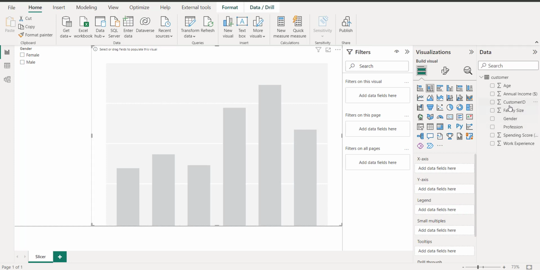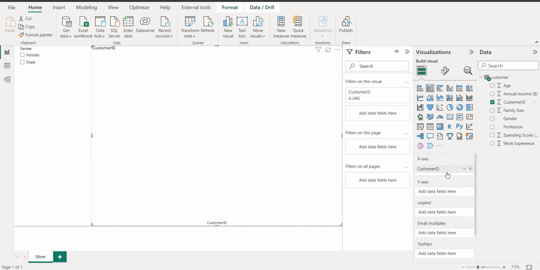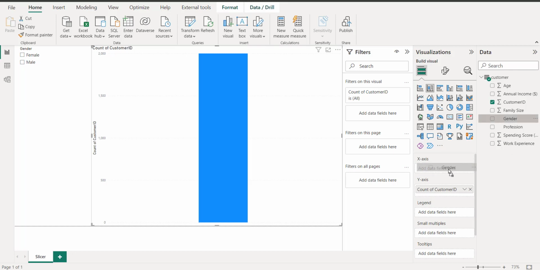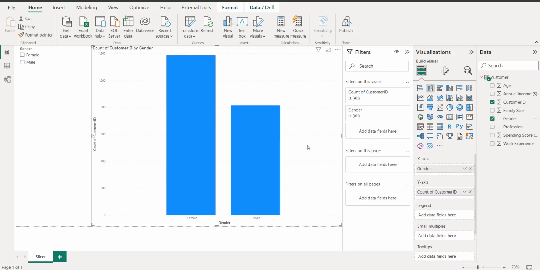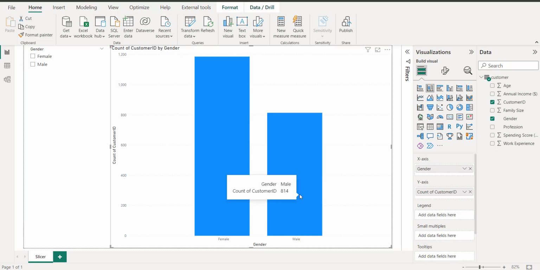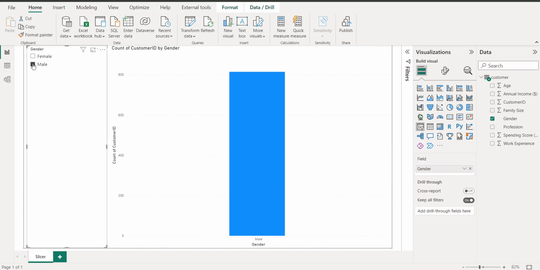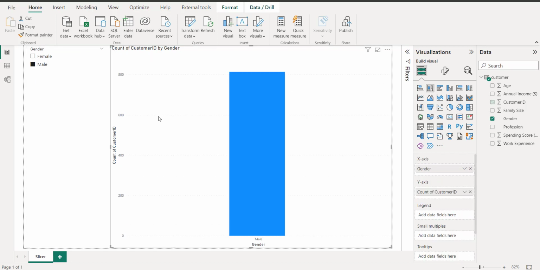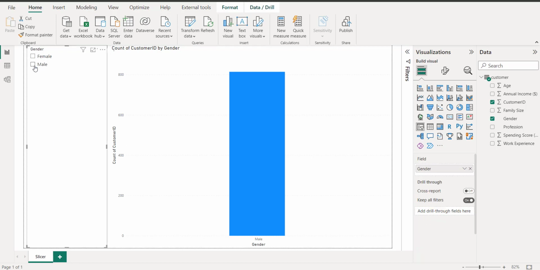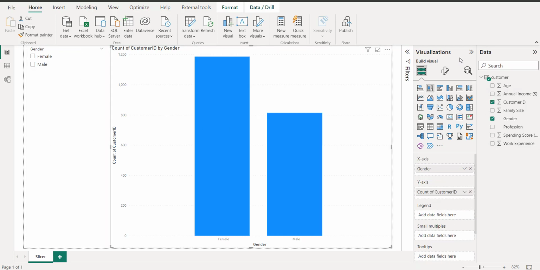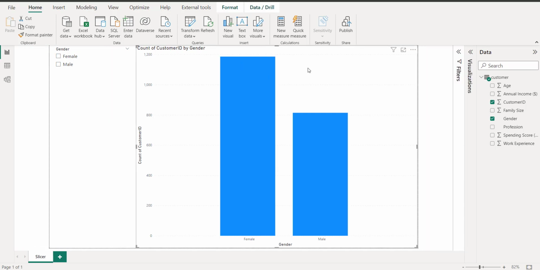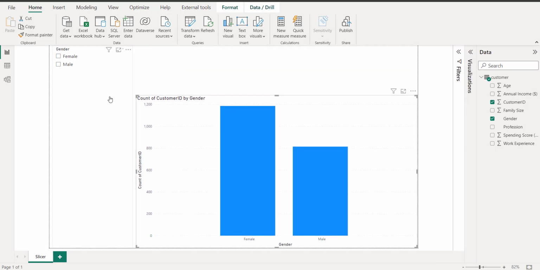Let me explain, drag the customer IDs onto the x-axis. Actually we have to put it into the count, and we have the gender. This is also a way to show how many males we have and how many females we have. One way is to select from the slicer, and it will show you only the males, and if we select female, it will show you the females only. So we use the slicer for multiple values. We can deselect it over here.